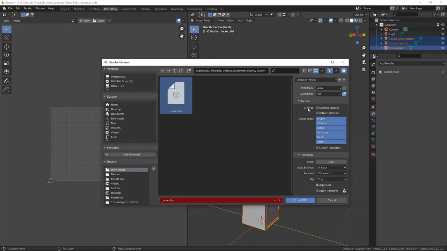And then we need to limit to selected objects only, because we don't want to bring the camera and the light into the scene. I actually did that earlier on a practice run and it caused all sorts of issues. So make sure you're limited to selected objects only.